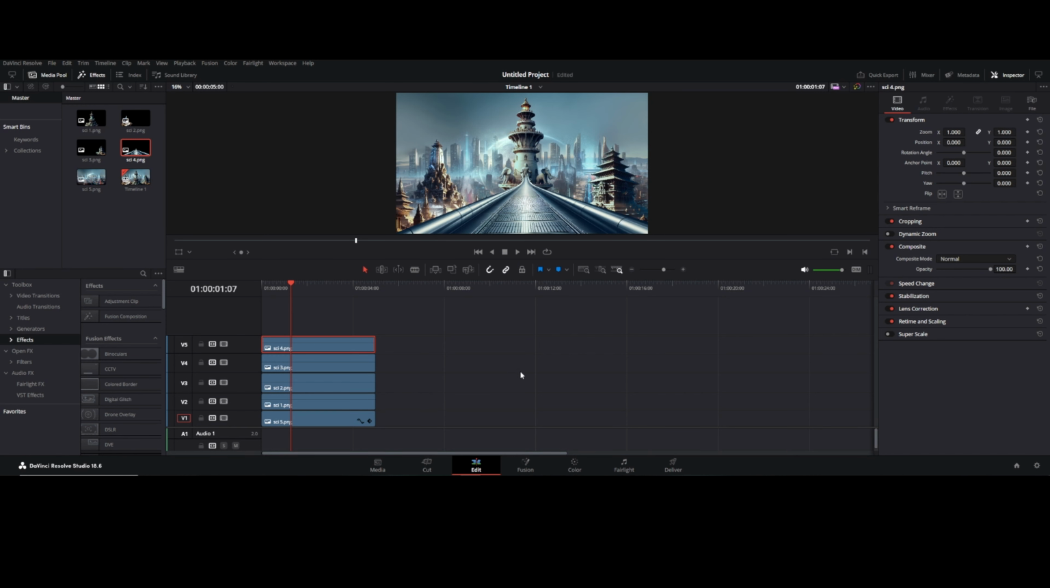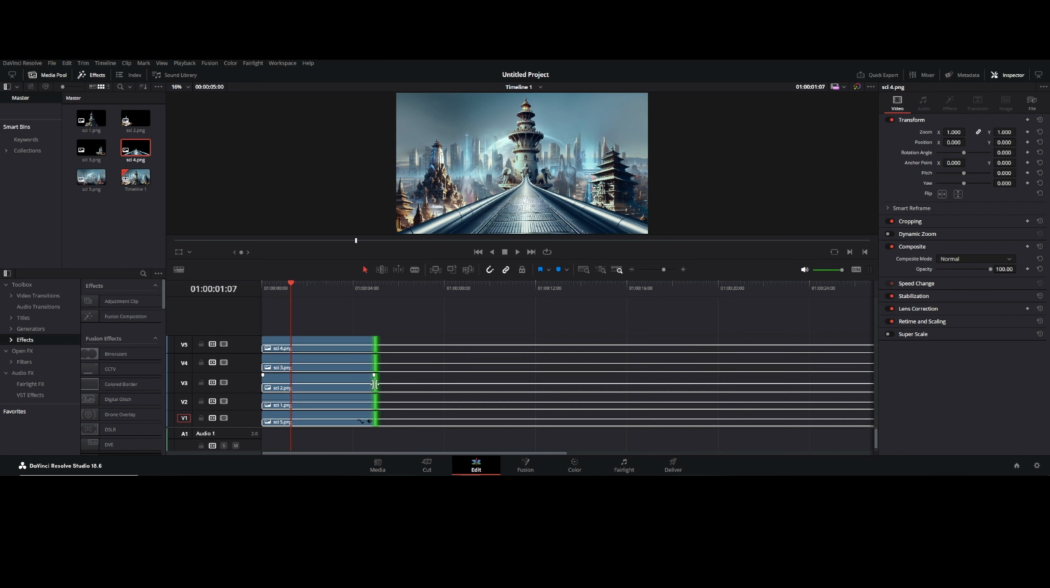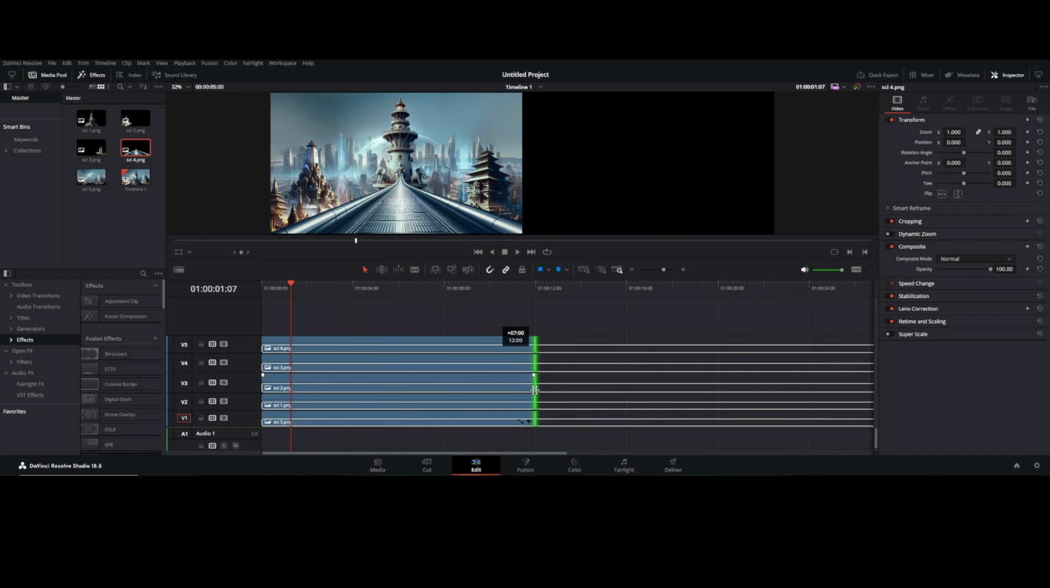Once your main frame is complete, adjust the timeline duration to your preference. I work with a 12-second timeline.